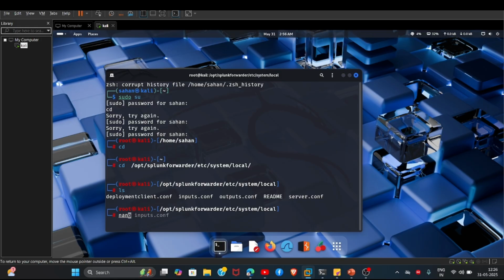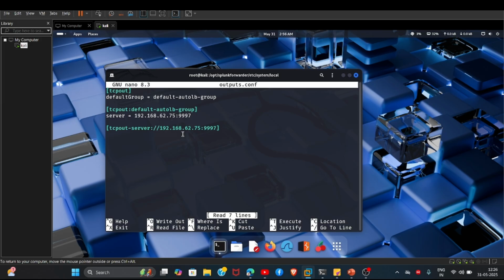Just type nano and write outputs.conf. In here you are able to see the tcpout. Default group is equal to default-autolb-group. Here the server is my machine's IP address.